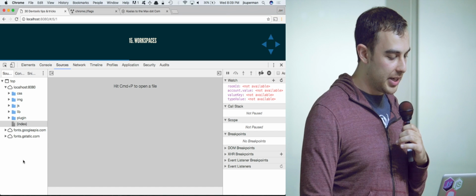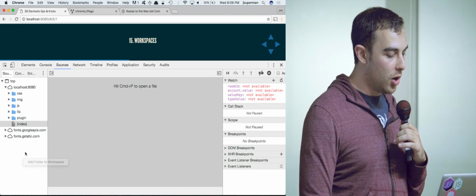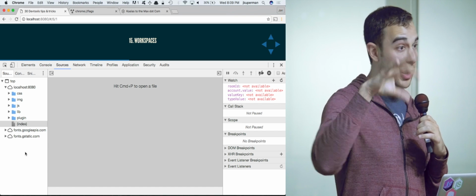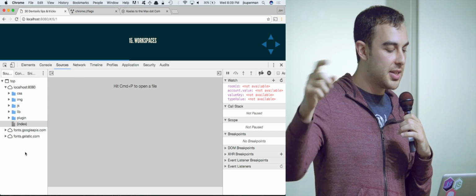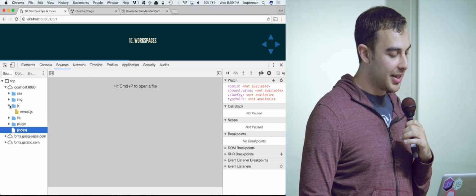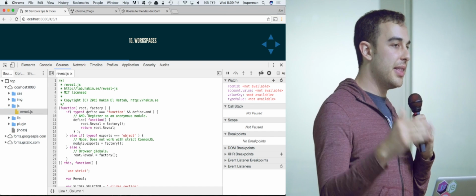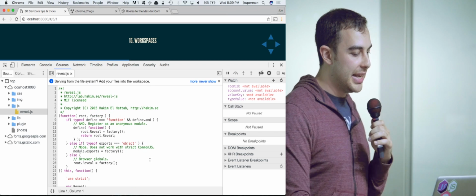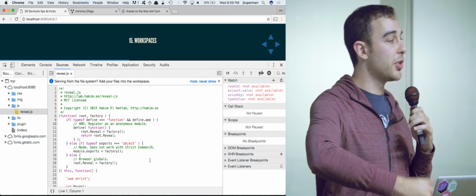What you can do is you can either right-click here and add a folder, or you can just go into your Finder and find whatever workspace, wherever your project is. You can drag it here into sources, and it'll turn it into this full IDE experience. The great thing once you've dragged a workspace is that changes you make in the DevTools persist to disk.